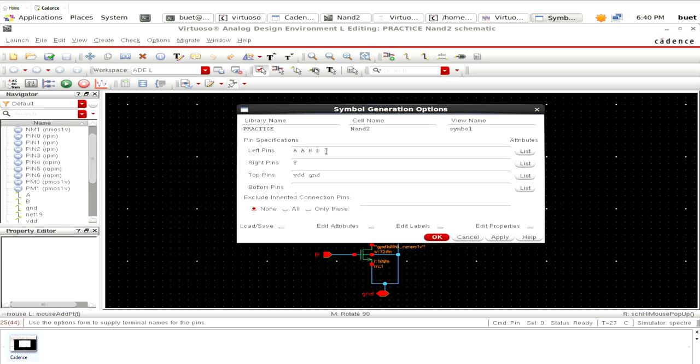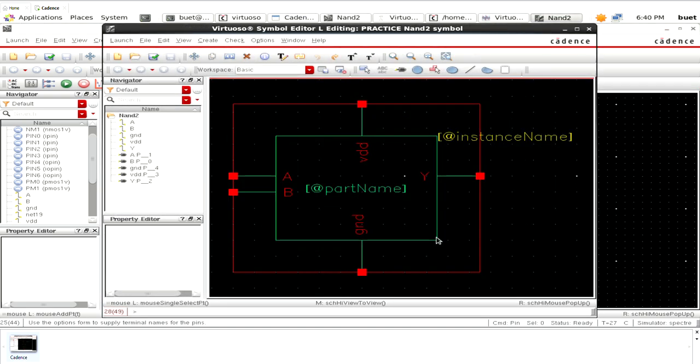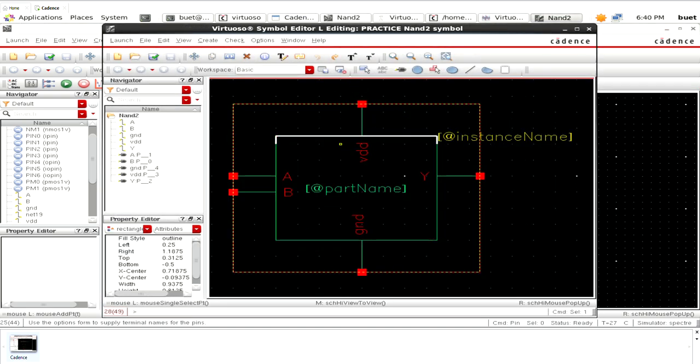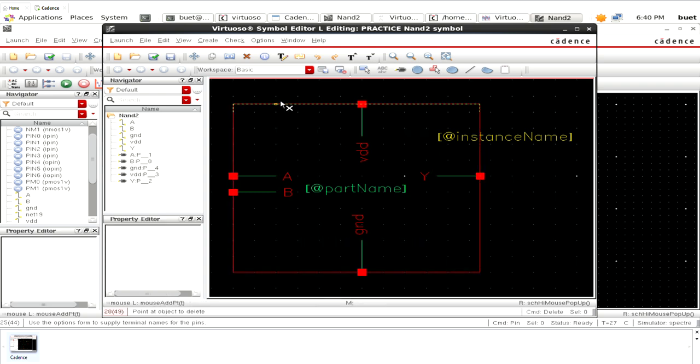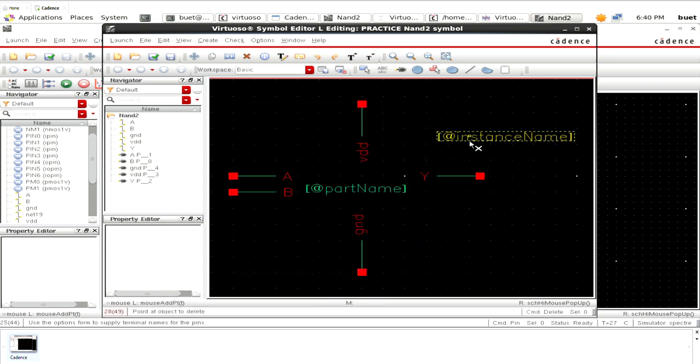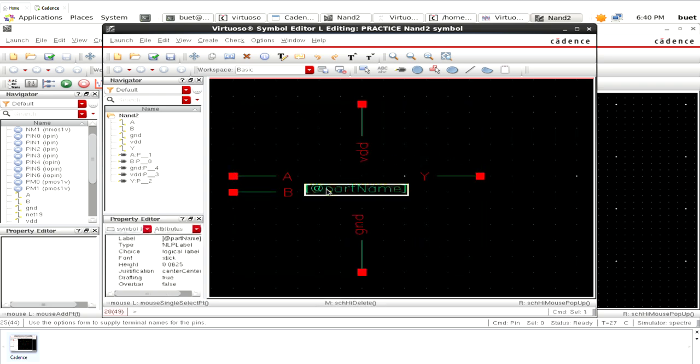The left pins are A and B. The top pin should be VDD and the bottom pin is ground. Click okay. This is generated. So just click here and delete this one and delete this. Just move aside.